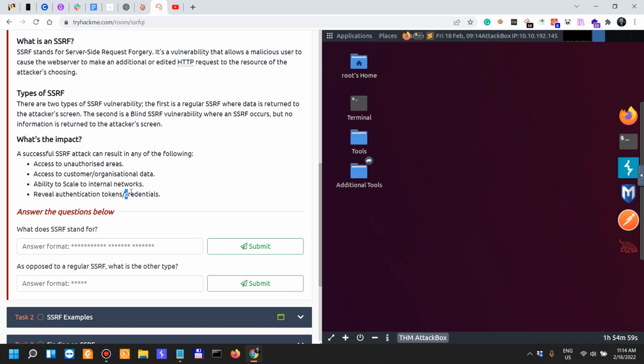Reveal authentication tokens and credentials, of course. And also, when you're testing for SSRFs, one interesting thing is to look for the metadata, in the situation where you're dealing with an AWS resource and also a Google Cloud Platform resource. Hopefully someday, if there is a lot of interest in these videos, I'm going to get into that situation.